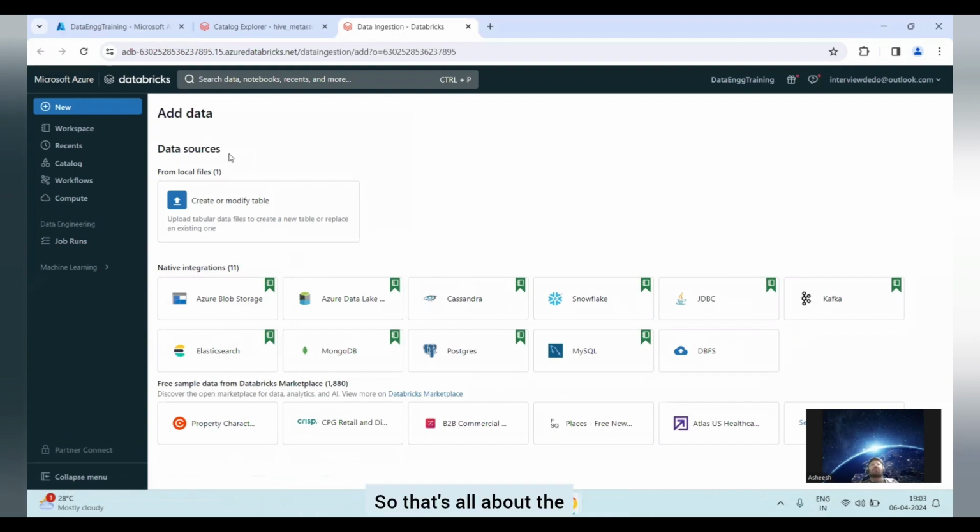So that's all about how to set up Databricks on your Azure environment. If somebody asks you, then you can explain it now.